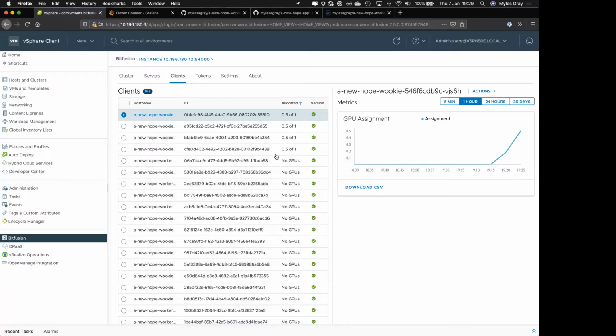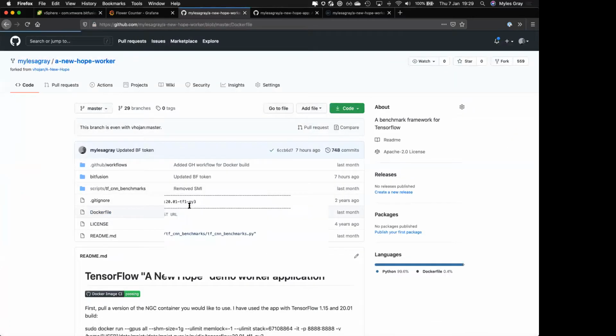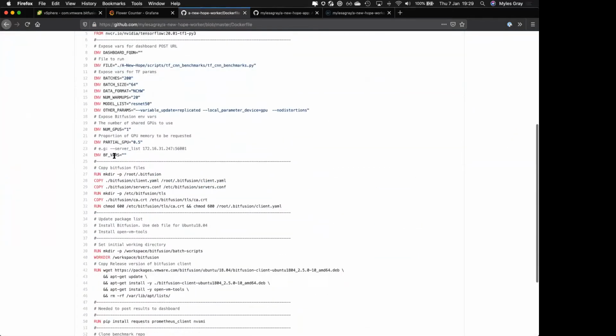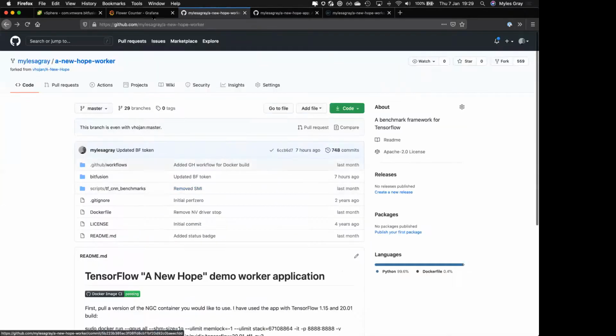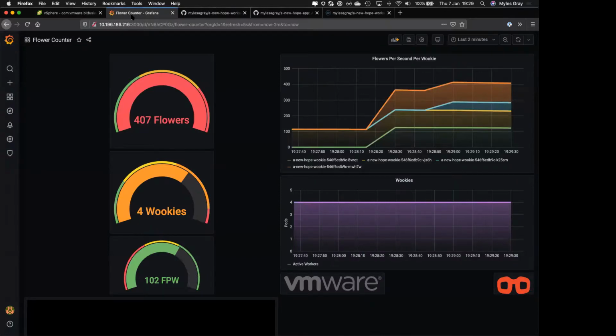Like I said, this will run on any distro. This is not TKG specific. This will run on OpenShift, it'll run on vanilla Kubernetes. All you need to do is update your Docker file to include the Bitfusion bits like this. This is all up on GitHub. If you want to have a look at this stuff, you can build this out yourself on whatever version of Kubernetes you're running.